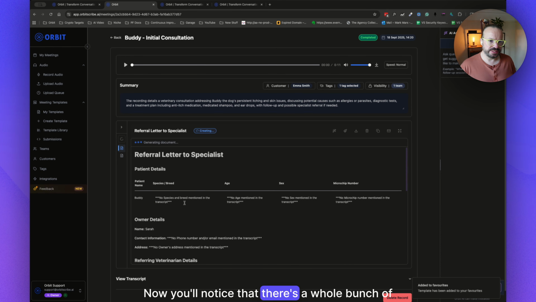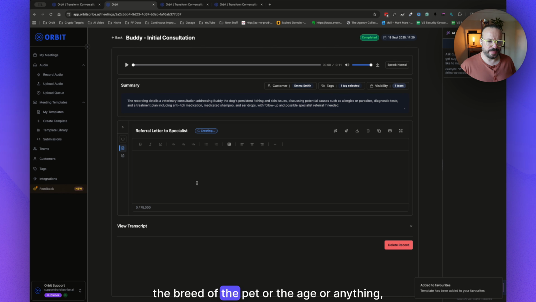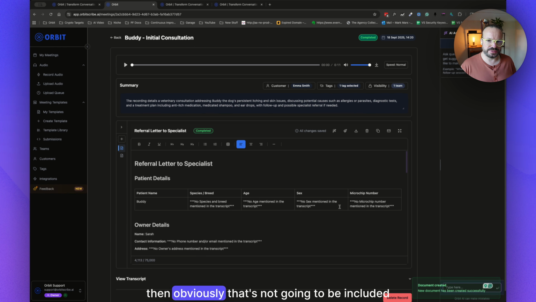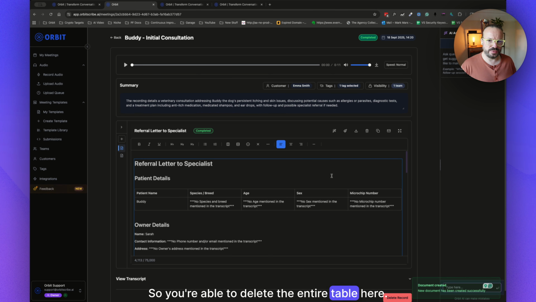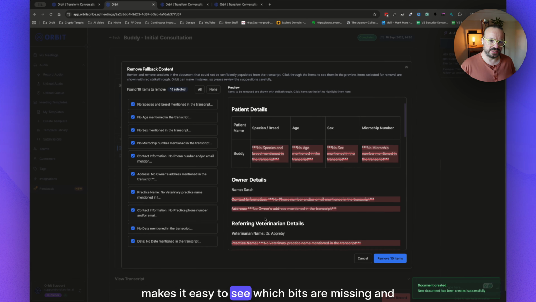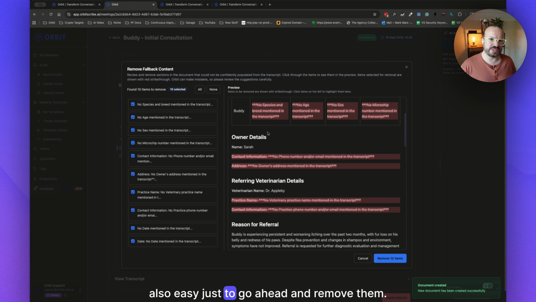Now you'll notice that there's a whole bunch of things here that say these are not specified within the meeting. So if there is no discussion on the breed of the pet or the age or anything, then obviously that's not going to be included in there. So this you can fill out if you'd like afterwards, or you can just delete it. So you're able to delete the entire table here. We also have this cleanup document option, which makes it easy to see which bits are missing, and also easy just to remove them.